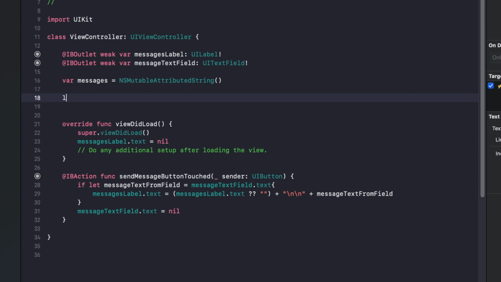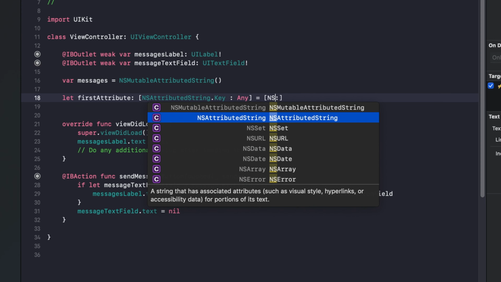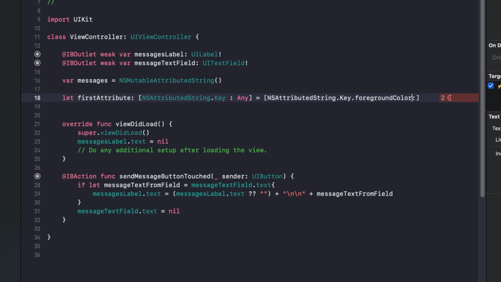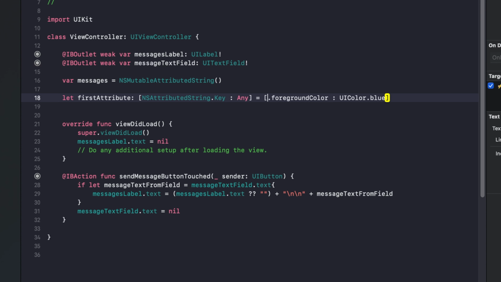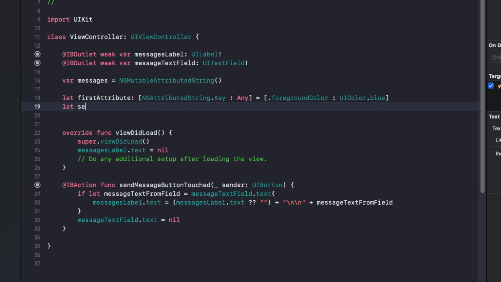Now add a let constant that will store an attribute for the text from the first user. Let firstAttribute, dictionary type [NSAttributedString.Key: Any], that has value NSAttributedString.Key.foregroundColor: UIColor.blue, which is about text color. We may delete NSAttributedString.Key because the compiler knows what we are talking about because we defined a type. Next, we create a constant secondAttribute that has enum value foregroundColor: UIColor.purple. They are both constants because we don't need to change them, never, just read.